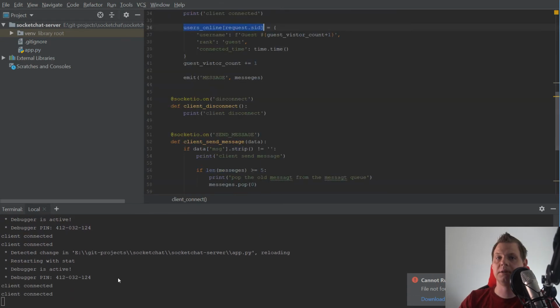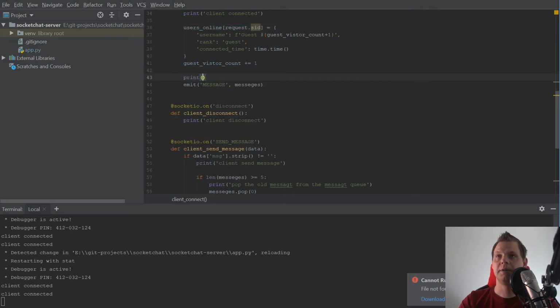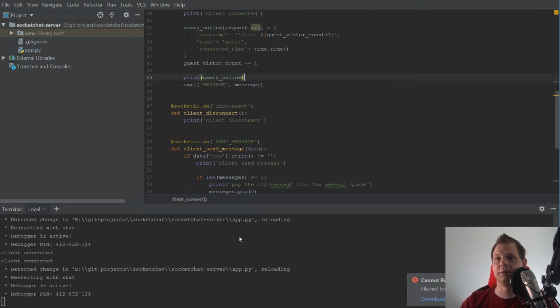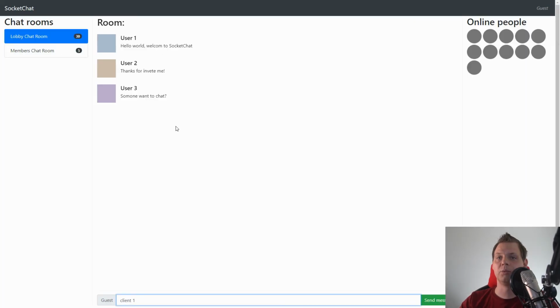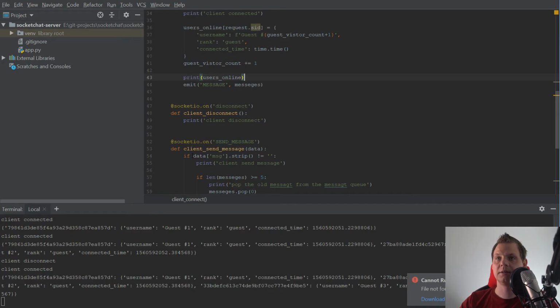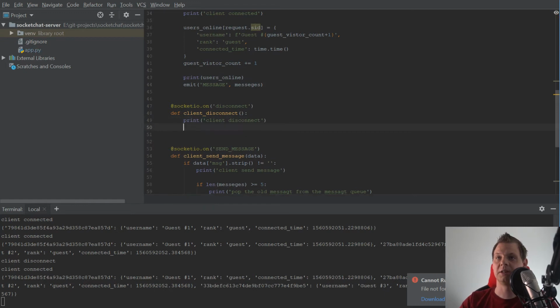Now we can print out the users online, and you can see we have user 1 and user 2 online now. But if I go back to the client and reload one more time, you will realize we have three now, because we don't remove the session ID when we disconnect.